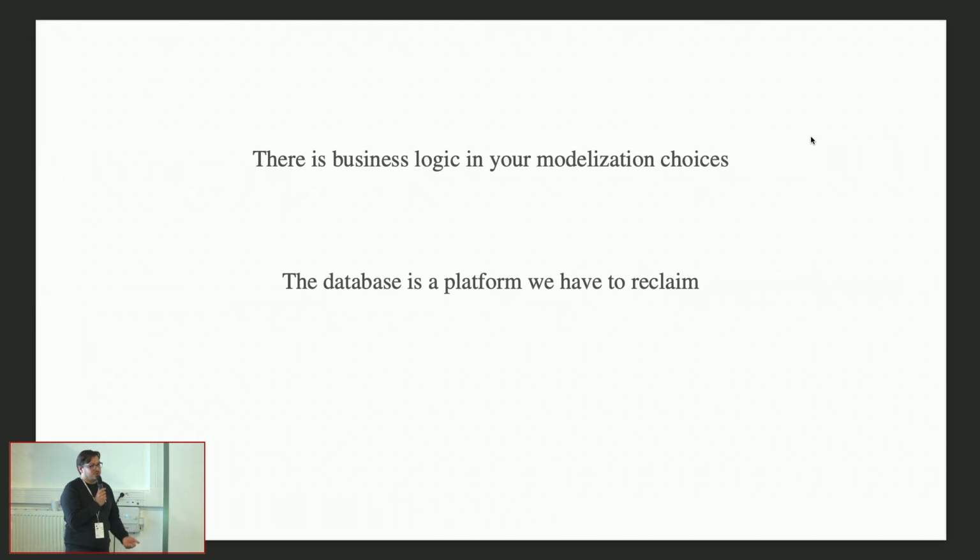Since cloud computing and since the introduction of ORMs, the database is often seen as an external tool, not a platform. It is a platform. Postgres is a platform. You can do a lot of things. Some people are building web servers on Postgres. I won't recommend it, but you can do a lot of things. It's a very powerful platform to manipulate data and tables and relational data. You have to reclaim it.